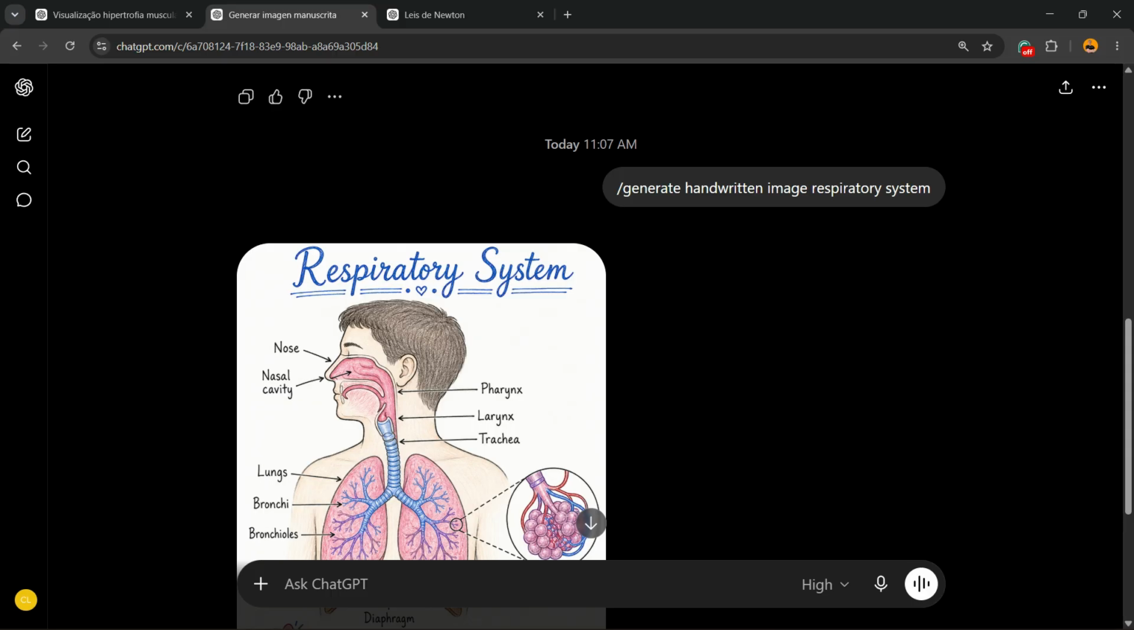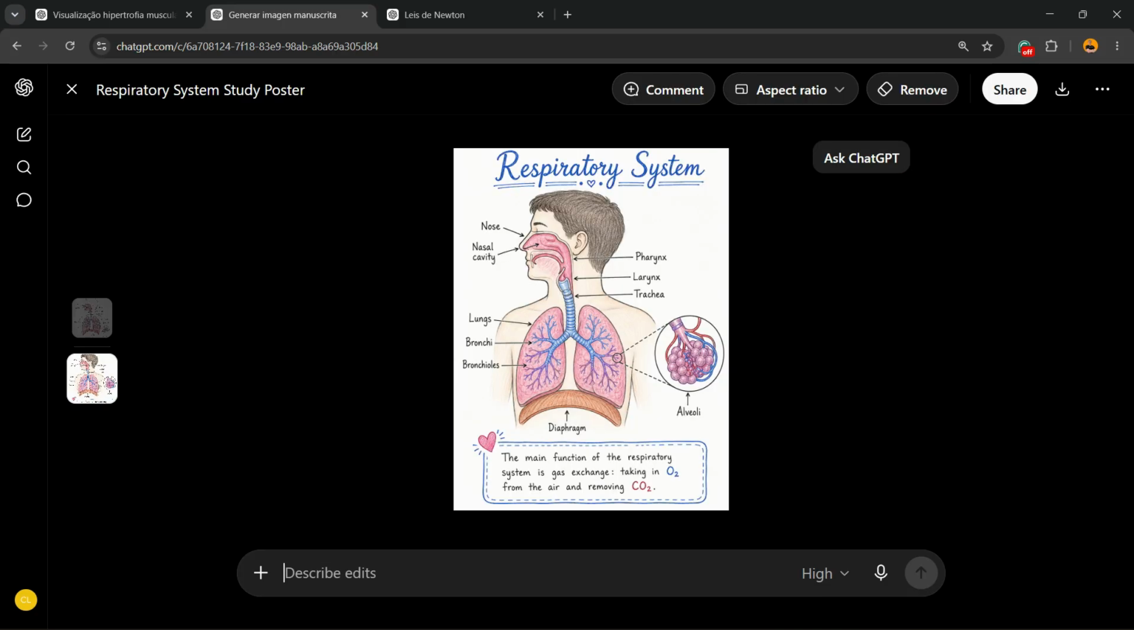The second one is one of my favorites. It's generate hand-drawn image, and for example, the topic that you want, for example, respiratory system. And it's going to generate for you a very complete image with all you need to learn about it, okay? It's almost like a summary that if you have time you would have drawn on your book, okay?